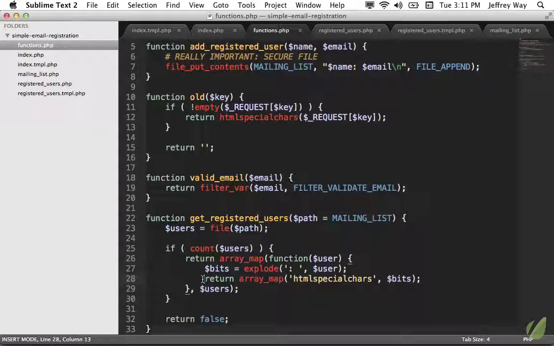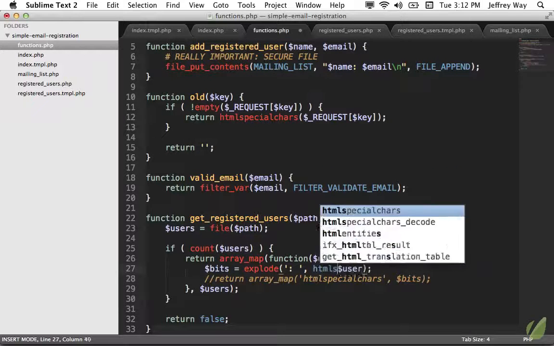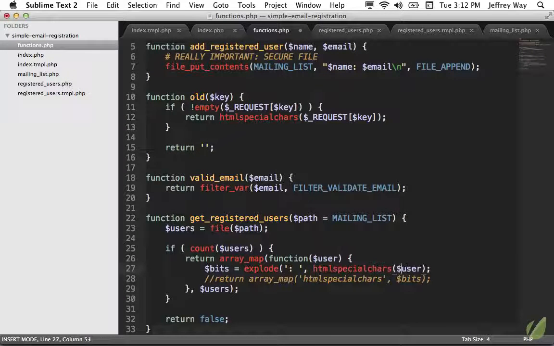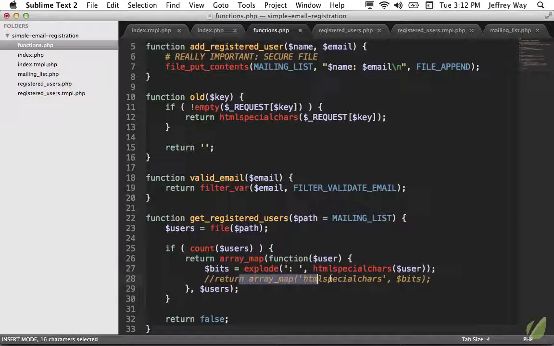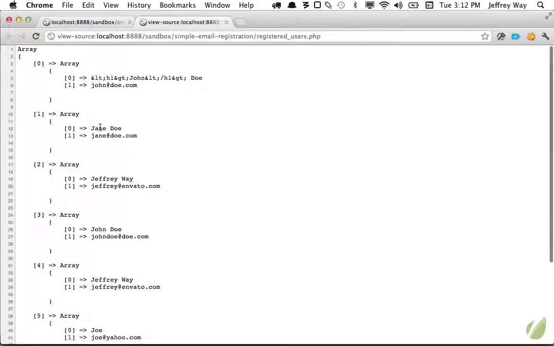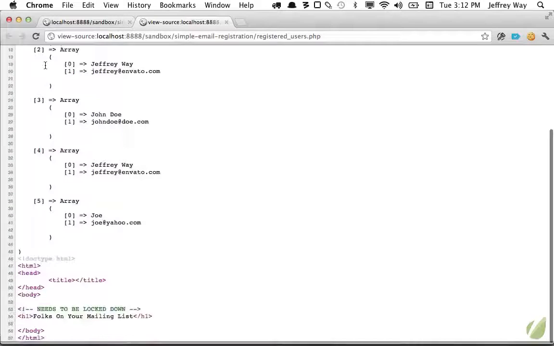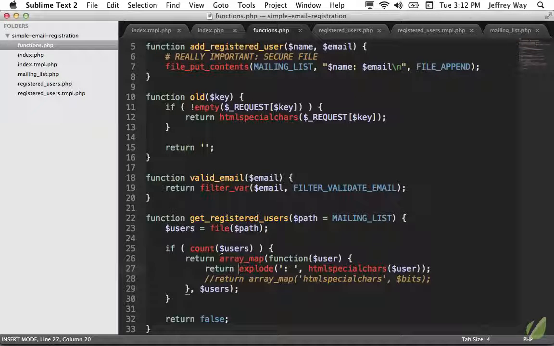Rather than running each item through HTML special chars, why don't we just do it right here, HTML special chars. That way we run that full string, which would be this full thing, through HTML special chars. And that way we don't have to filter through that new array and run each item again. And now, rather than storing that within the variable bits, I'm going to return that. Okay, let's try this again. Reload the page, view the source, and now we're getting the exact same thing, but we've refactored our code.